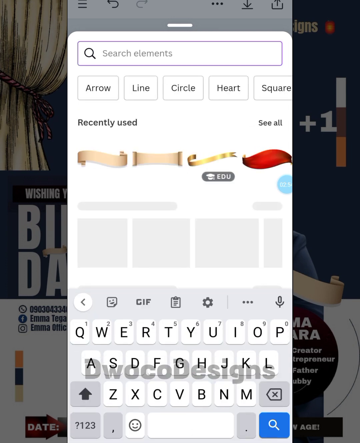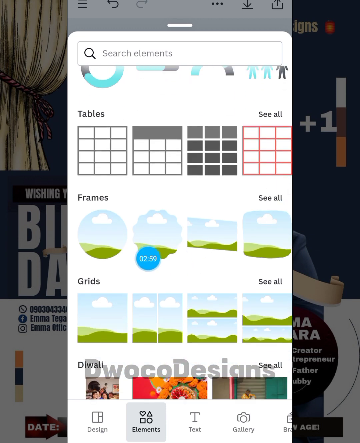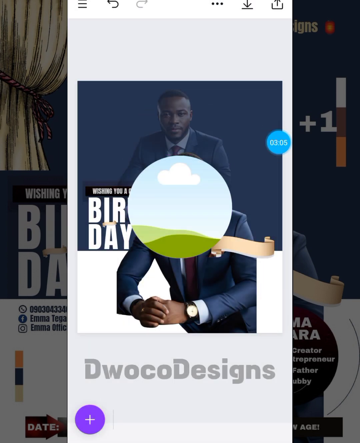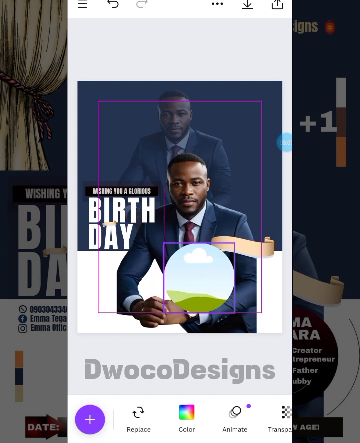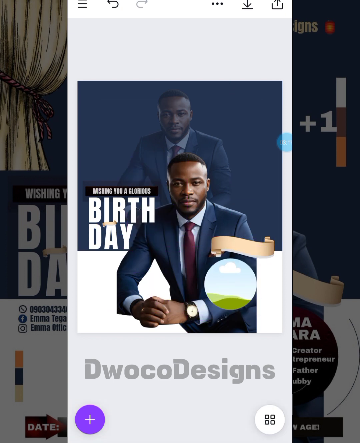I'm going to look for a frame. Let me go for a circle frame like this. Stuff like this. Just tap it and then bring it up here like this. Reduce it a bit and then position it somewhere here. Very good. Then what I'm going to do is come over here.